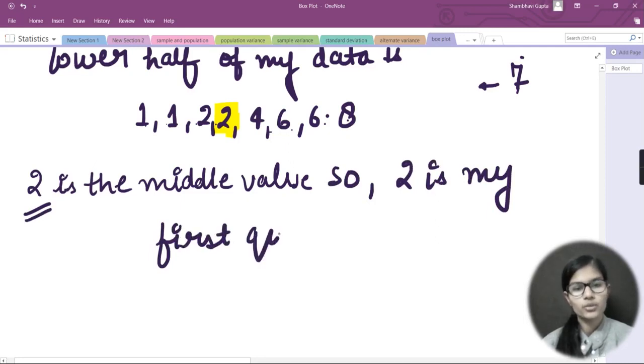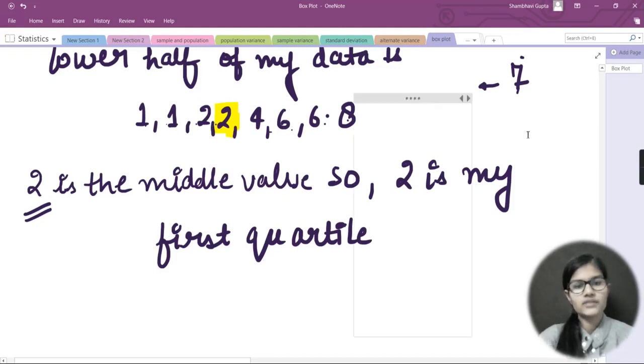Now I hope you got the point of how we find the first quartile in our data. First find the median, then divide the data set into upper half and lower half. The lower half would be the values which are less than your median. Here I got these 7 values, and among the values in your lower half, find the middle value. So you can find the first quartile.